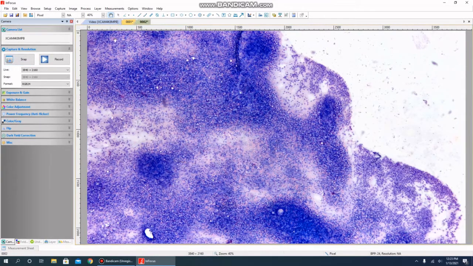When we snap an image, you'll notice that a new tab appears at the top and shows us that we captured that image. Please note there are many different ways to save an image in the InFocus software. I'm going to highlight them all now, and I'm going to snap multiple images in order to do so. We select the image we want to save, in this case our first image, and the simplest form of saving an image is simply clicking this Save button or hitting Control S.